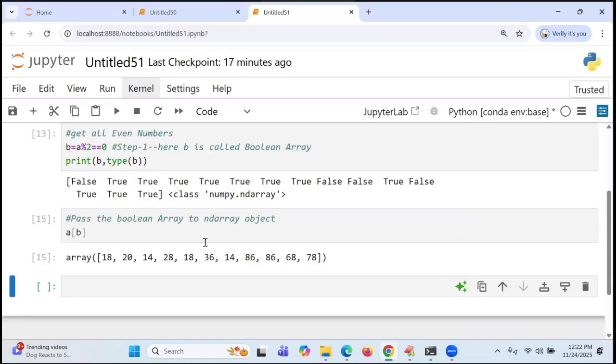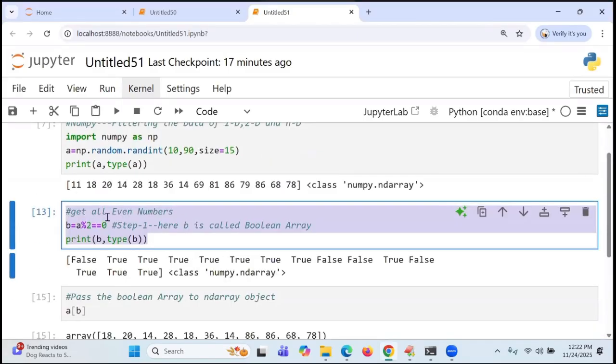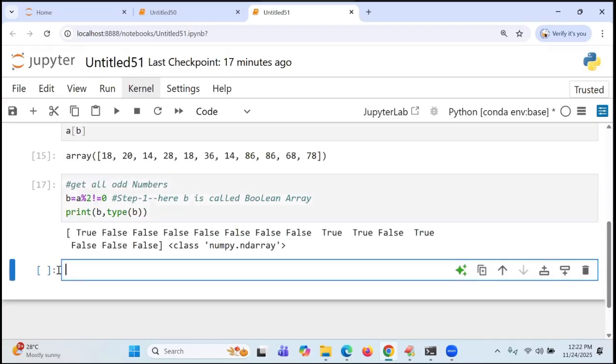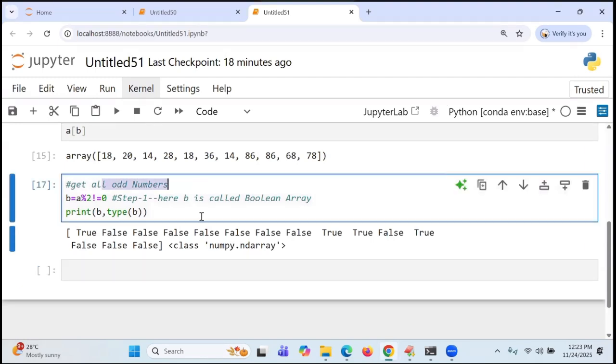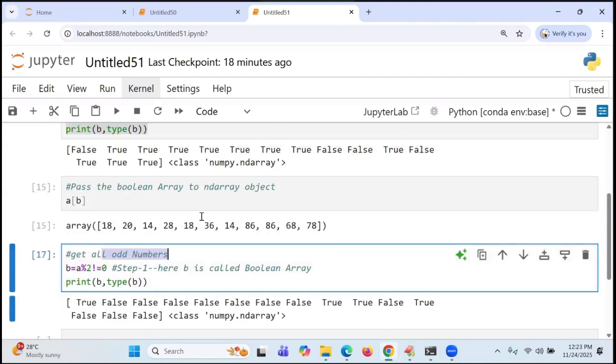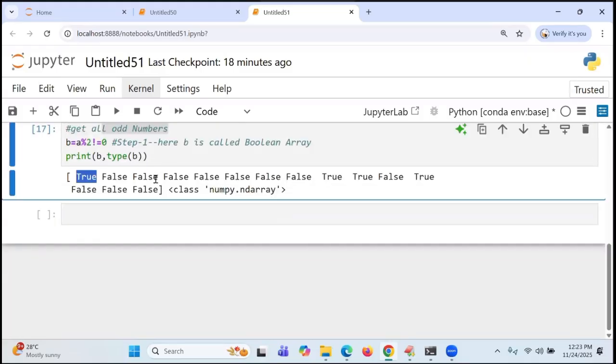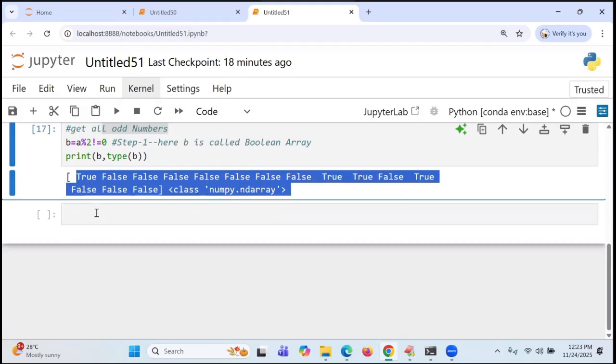Second example, I want to get all the odd numbers. For example, what will you do? Not equal to 0. Pass this kind of thing. What are you getting? True, false, false, true is coming. What are the criteria here? Odd numbers. 11 is odd, that's why the first one is true. False, false, false. Some of them are true.